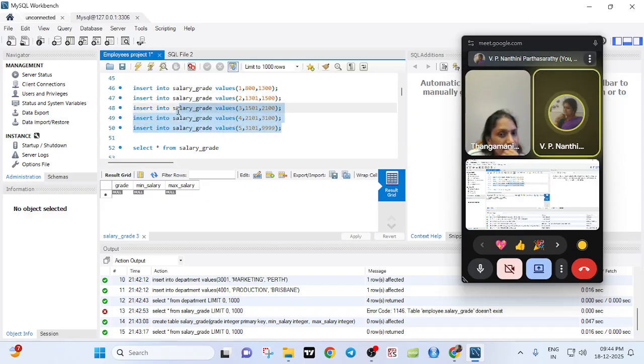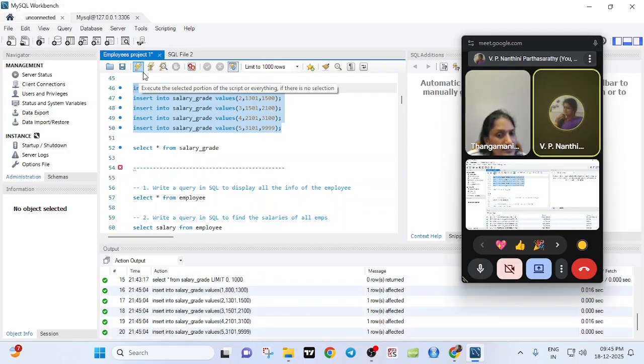So now we have to insert this record onto the salary grade. Now block everything, or select the records that you want to execute. So now I want to insert these 5 records onto the table called salary_grade. So now I just choose this execute button. Execute.